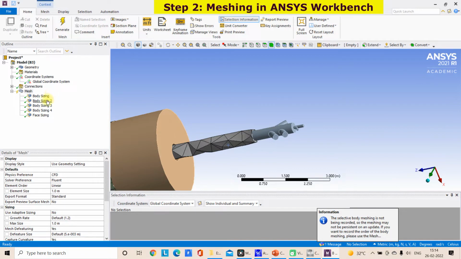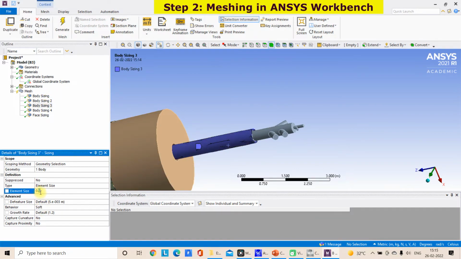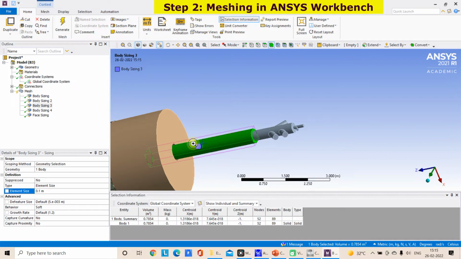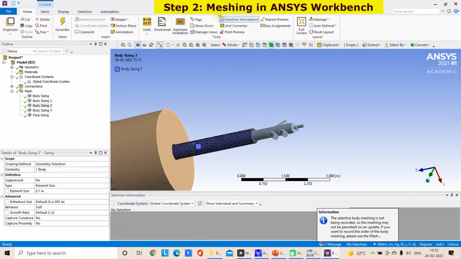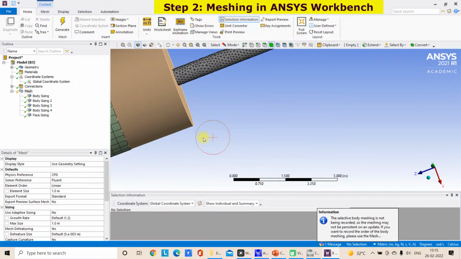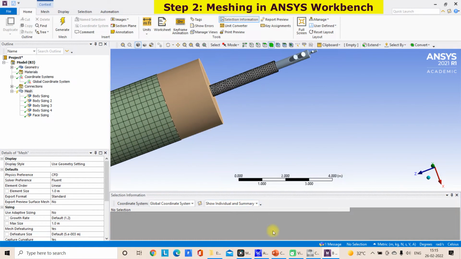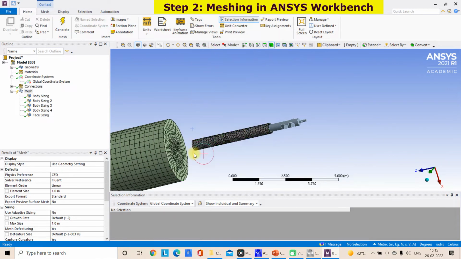But this size is also not okay. Then we also have to give a very small size. Then we can generate mesh on the selected body. But this is an unstructured mesh. Why is it created? Right click, hide body.